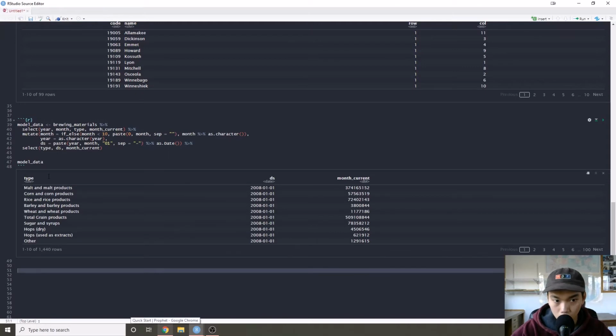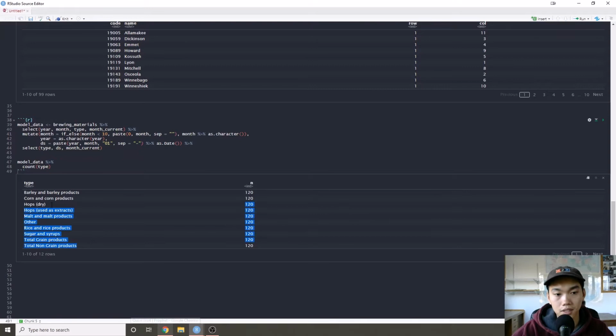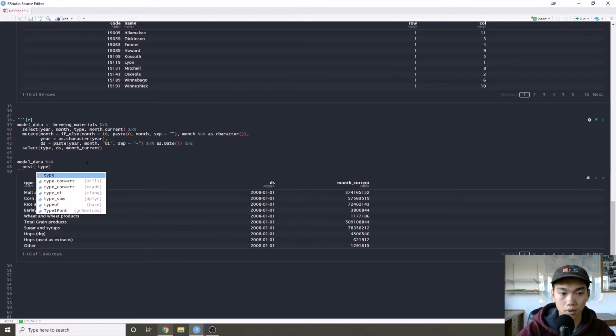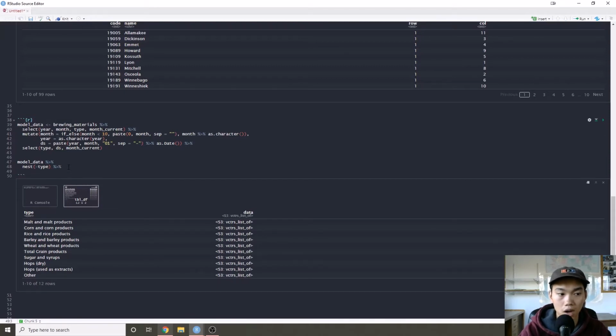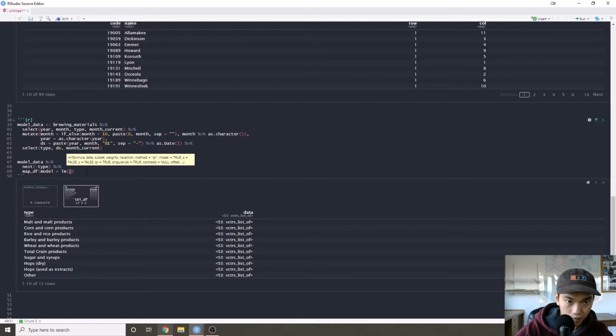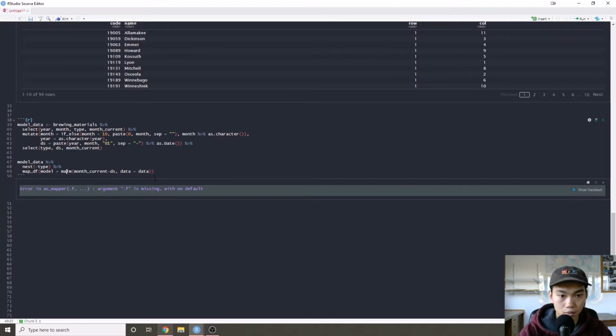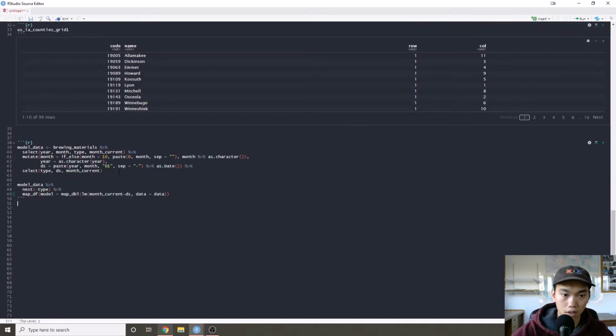All right. So if we look at this, we'll say count type. We want to make basically a model for each production type. How we're going to do this is a little bit odd, because you could make a linear model, and this would be easy where you just do nest minus type, right? And then you would make a linear model, a map dbl model equals lm of month current on ds, data equals data, something like that. But that's not really what we want to do. So we're gonna do this instead.